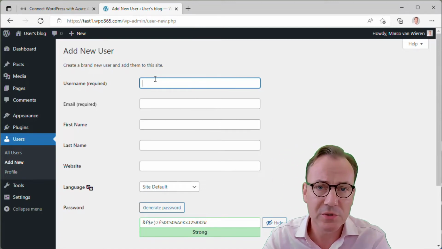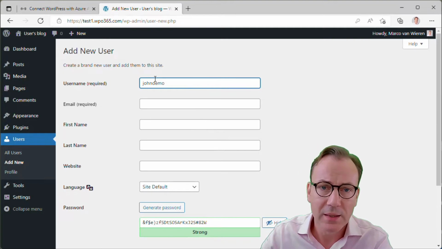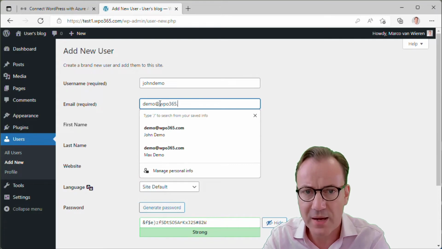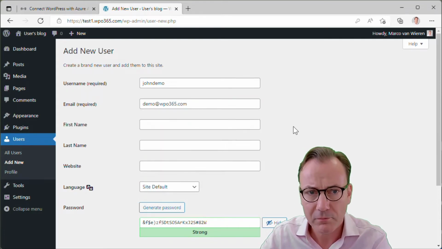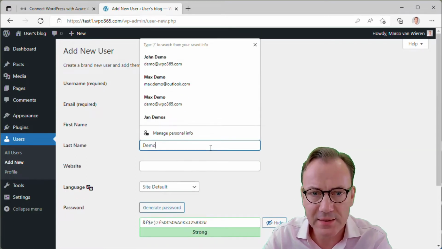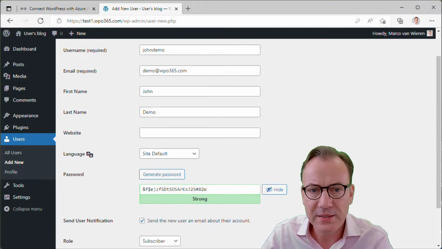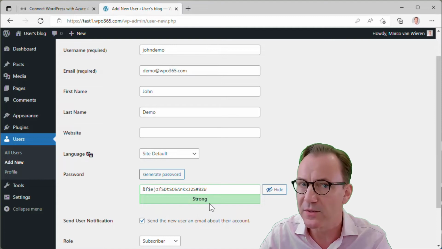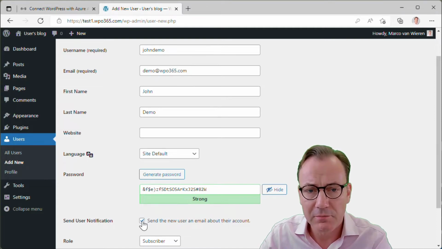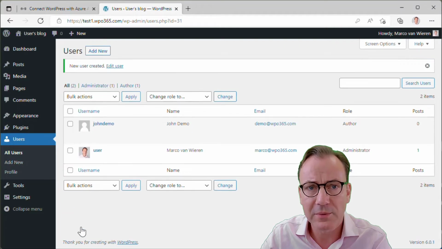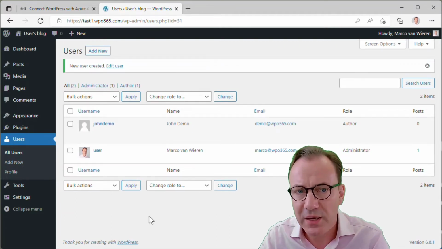I will call the user John Demo, and he will have an email address, and that is demo@wpo365.com. I will give him a first name, it's John, last name, it's Demo. Basically I think that is enough for the moment, and we have a very difficult password. Of course, we want the passwords to be strong. We don't want him to send an email about his login at this moment, and I will add the user as an author.